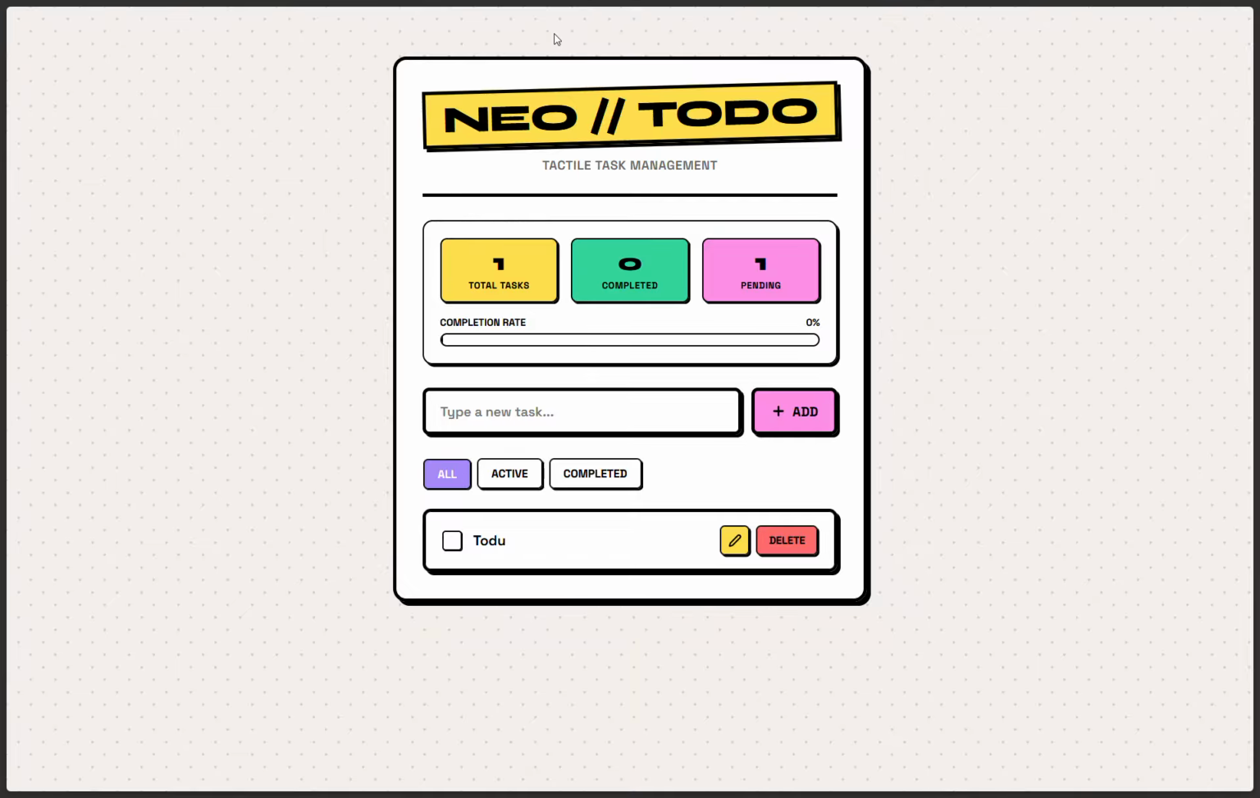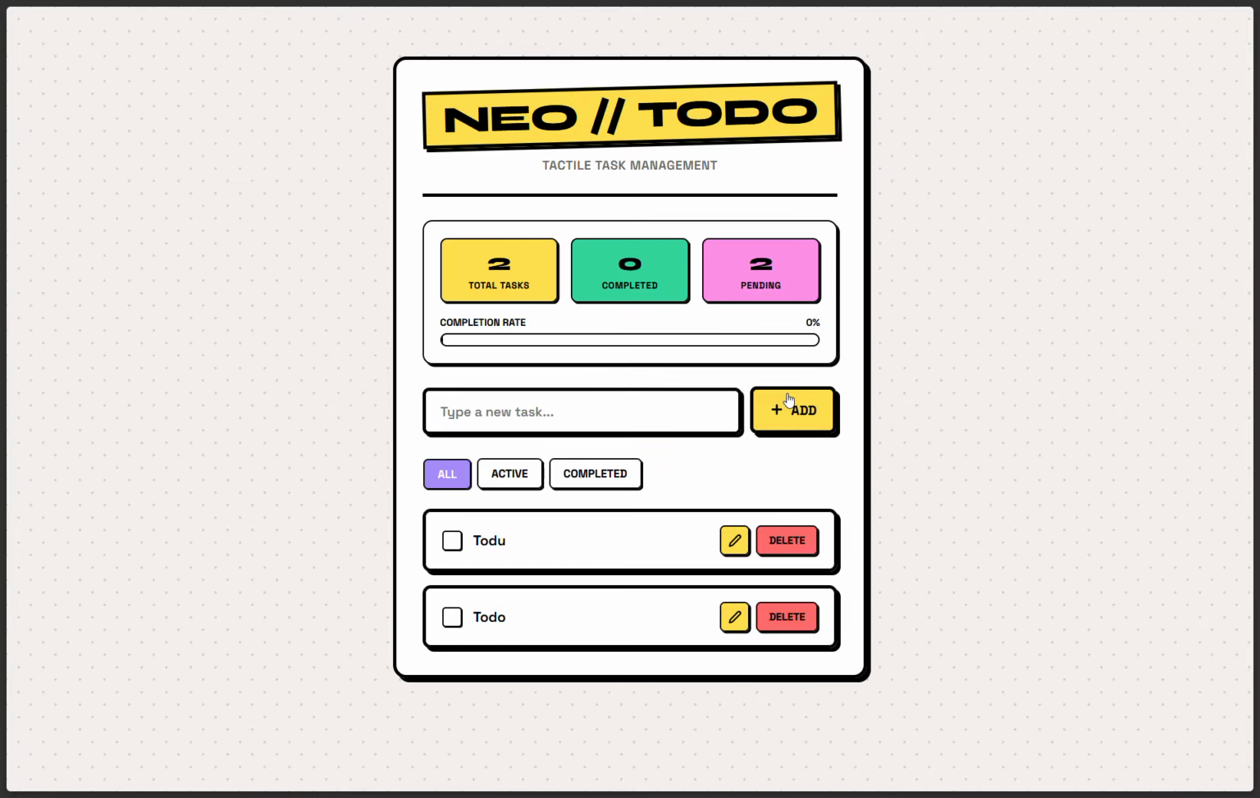Now, how does my project work? When the application starts, it loads any existing to-dos from the local storage into the Redux store. The to-do input component lets the user enter a new task. Let's say we add a to-do. When the add button is clicked, it dispatches the addTodo action, which creates a new to-do with a unique ID using nanoid, along with its content, completion status, and creation date.